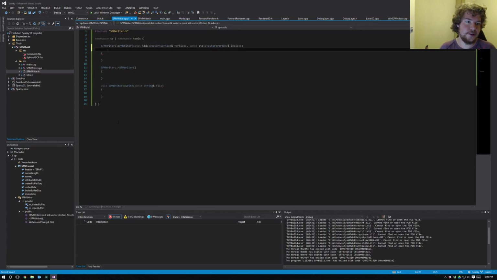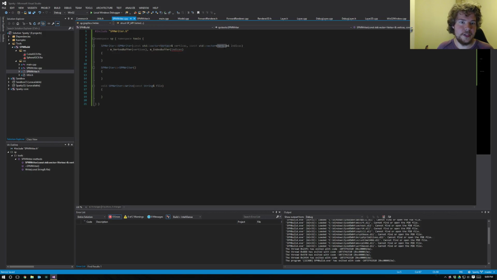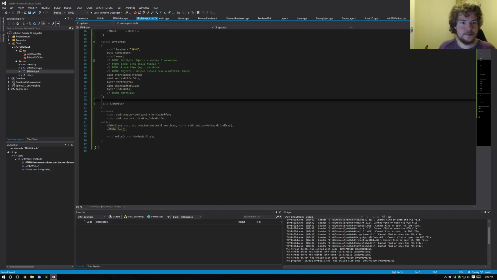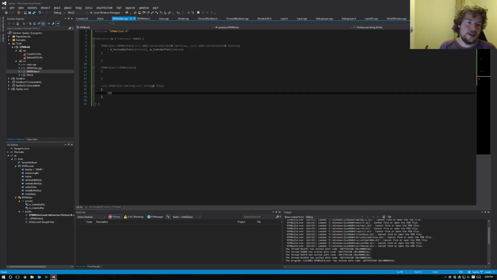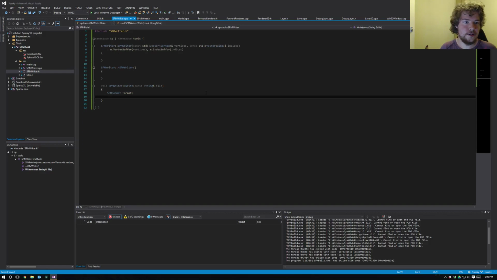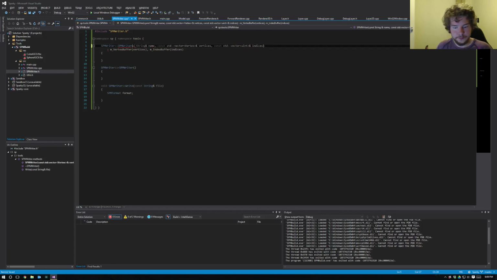Okay, so vertex buffer, vertices, index buffer, indices. This is not right. This is uint. Okay, SPM format. So, here's what we need. We need a name, const string name, and name.